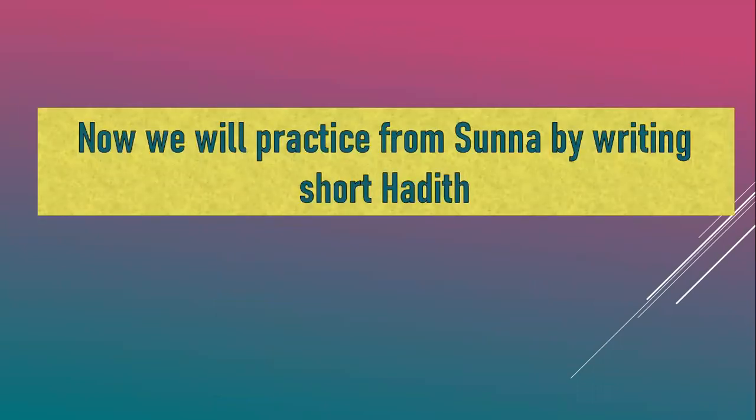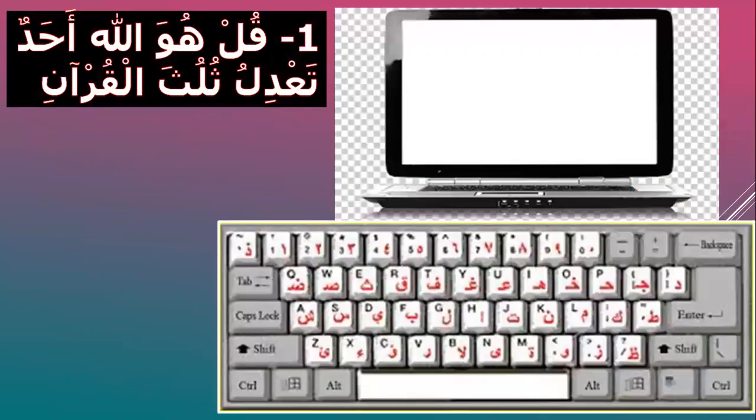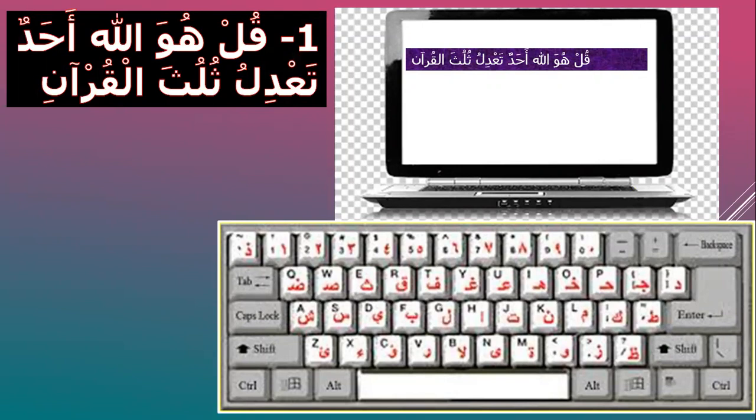Let's go to short prophetic sayings. Now we will practice from Sunnah by writing short hadith. Please write this hadith. قل هو الله أحد تعدل ثلث القرآن. Can you write? قل هو الله أحد. Don't forget the distance between the words. تعدل. Write تعدل. Distance. ثلث. Write ثلث. قرآن. Don't forget, ألف مد. Shift B. قرآن. What is ألف مد? No, shift N. قرآن. Okay.